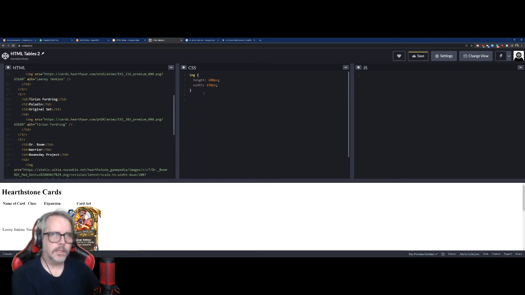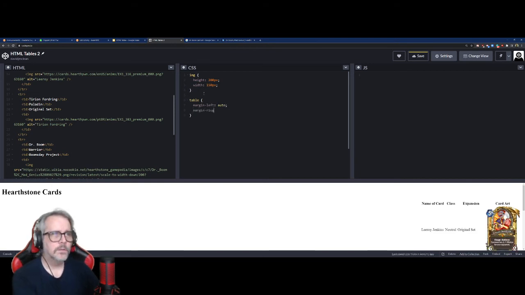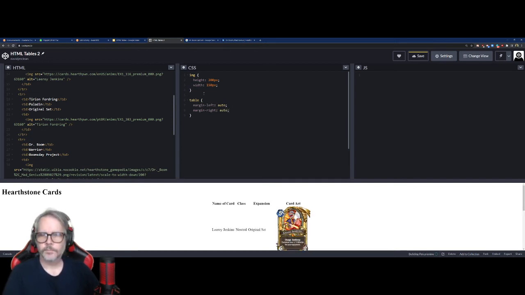Let me see. Let's make our table. Let's center our table. Margin left, auto. Margin right, auto. There we go. Now let's make our H1. Let's center that one too. It's going to be text-align center, and that should center. There we go.